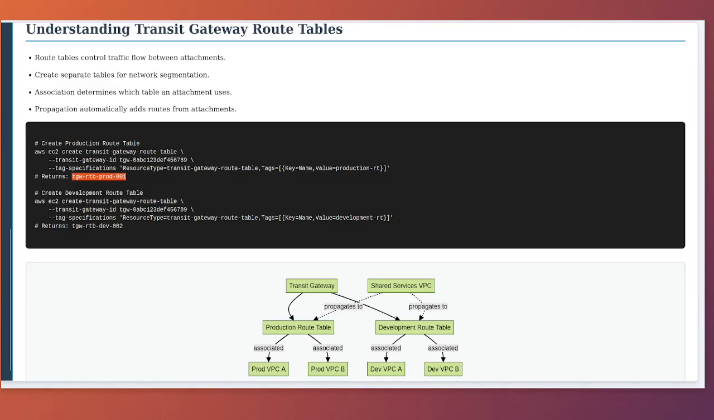The second command creates another route table named development RT with ID TGWRTB dev 002. By creating separate route tables, you can control which attachments can communicate with each other. There are two critical concepts to understand with route tables.